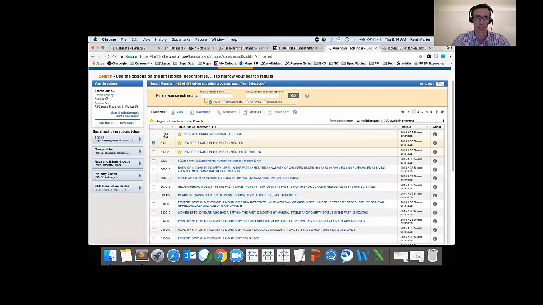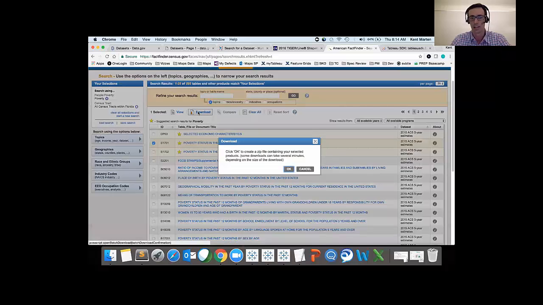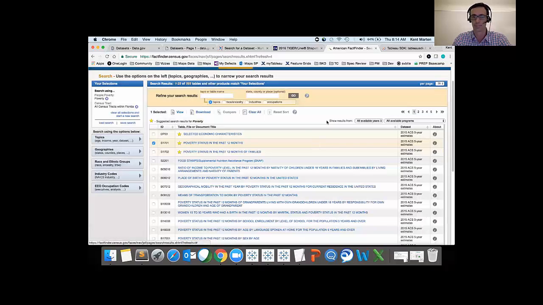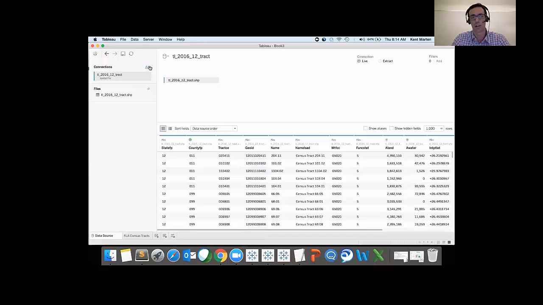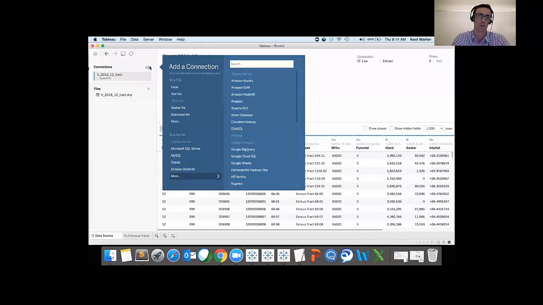So I could just check this box and say download. You'll get a little trigger that says, hey, we're going to zip up this data. It might take a couple minutes. So I've already downloaded that. I'm going to jump back to Tableau here and my data source and use a cross data source join to bring these data sets together.